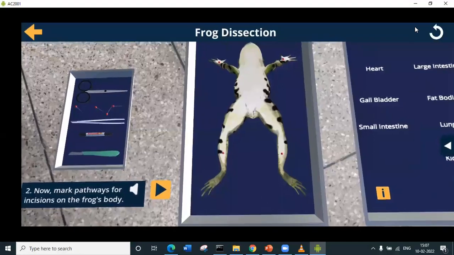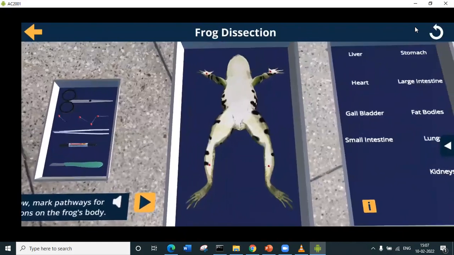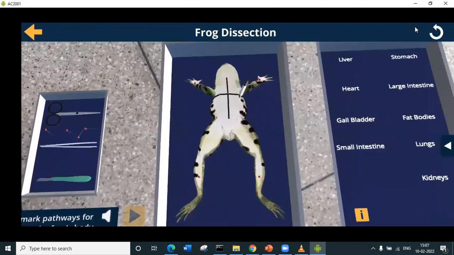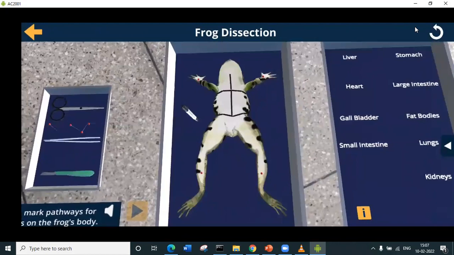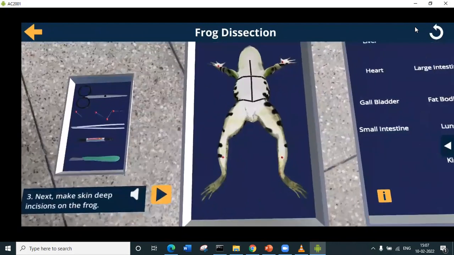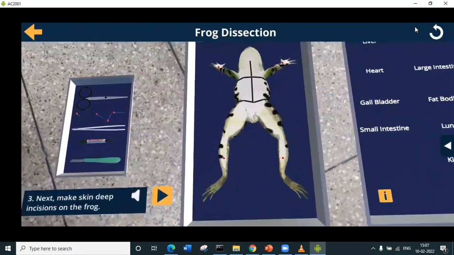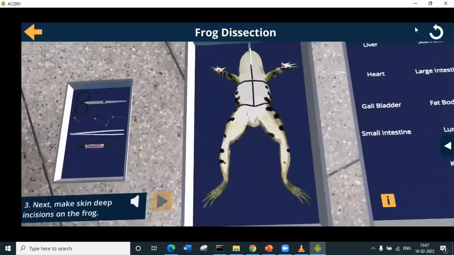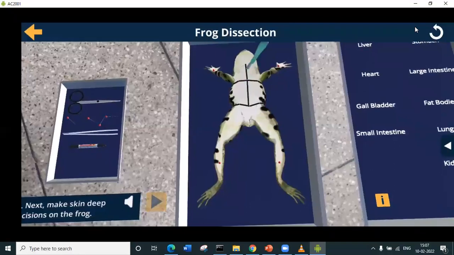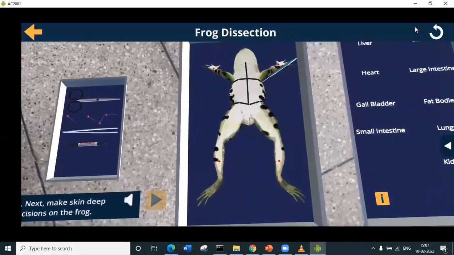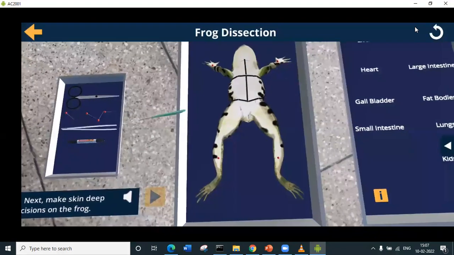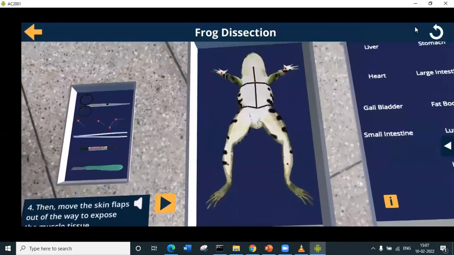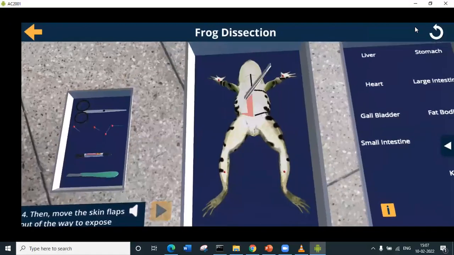Okay. So now, make skin deep incisions on the frog. So definitely I'm going to do that. Just wait. On the basis of the marking, I'm just cutting the skin. Now move the skin flaps. Okay, so I'll be using the forceps. So click on the forceps and the flaps of the skin will be moved. Because the voiceover is going ahead of the visuals, because of internet connectivity, so just wait.